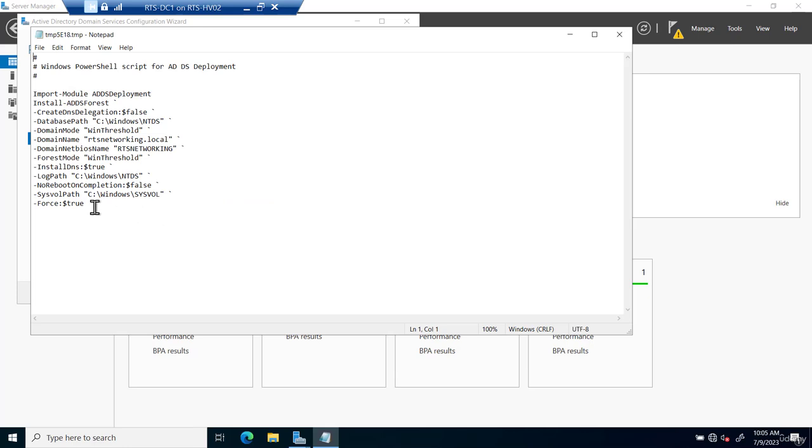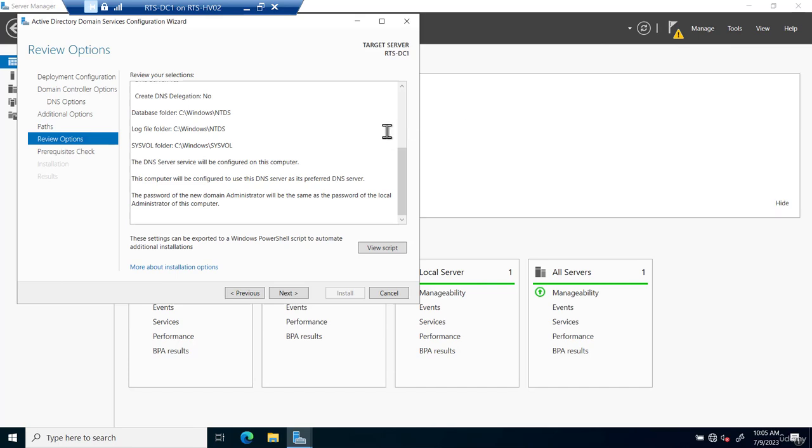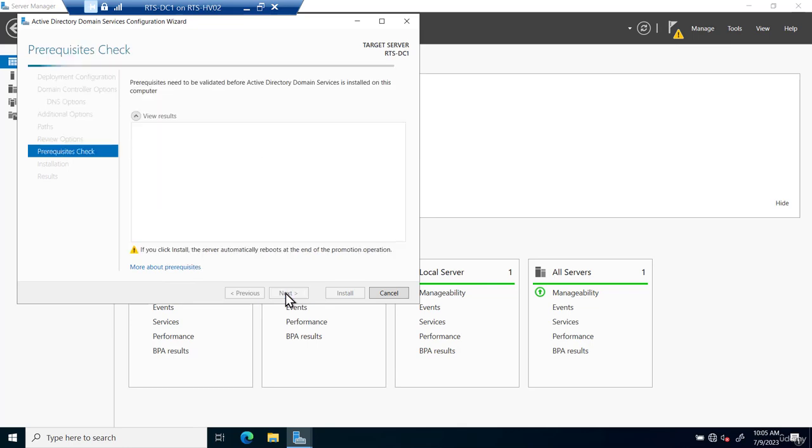So let's say you went through this in a test environment just to make sure it worked exactly the way you thought. You could simply take this script and run it in your production environment instead of actually clicking through the wizard selecting these options. Could reduce some administrative mistakes. But this is straightforward enough. Most environments, administrators would be comfortable deploying this on their own. But I'm going to choose next, and it will make sure we meet all the prerequisites.